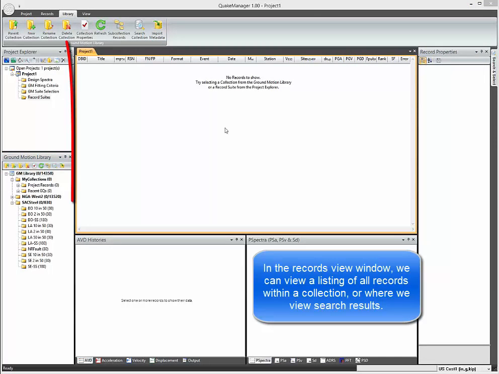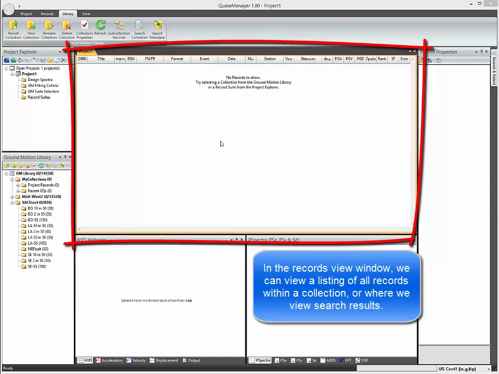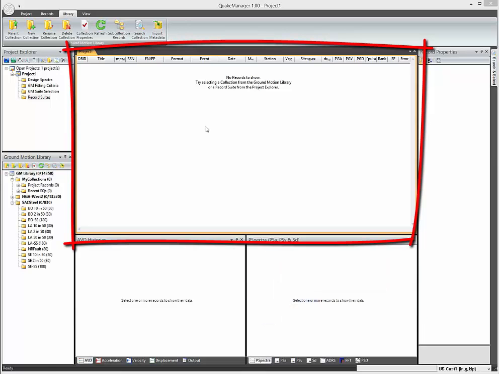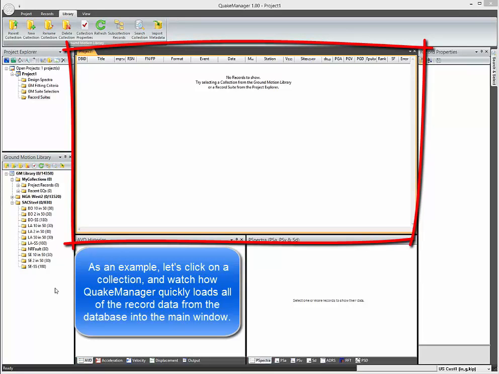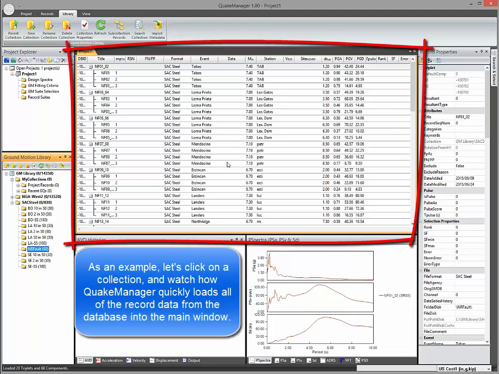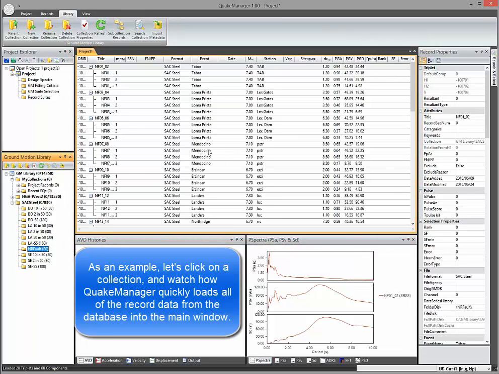At the center of the window, we find the main records view window. This is where we will view a listing of all the records within a collection. When we search or filter records, they will also appear in this window. As an example, let's click on a collection and watch how QuakeManager quickly loads all of the record data from the database into the main window.